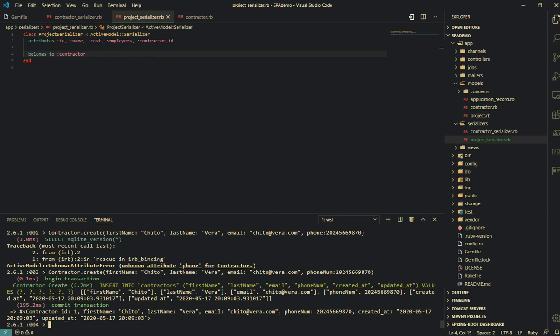So now we got to create a project. So let's do that quickly. And we got a name. We also had cost, and we had employees, and we had a contractor ID. So now we're gonna go ahead and give it that name. I say it's just the skyscraper. Is that how you spell skyscraper? It doesn't matter right now. It's just, and we got a cost.